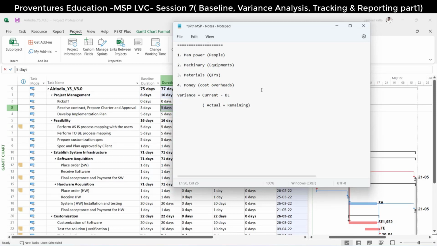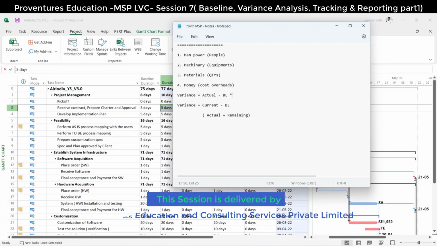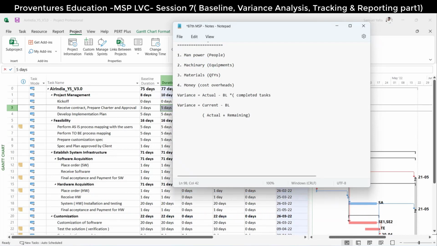See, for the variance, earlier we had a variance calculation. If you ask somebody, they will say actual minus baseline is the variance. Yes, the actuals versus baseline would be the variance. But there is an asterisk here: terms and conditions apply. What is the terms and condition? This formula works for completed tasks only.